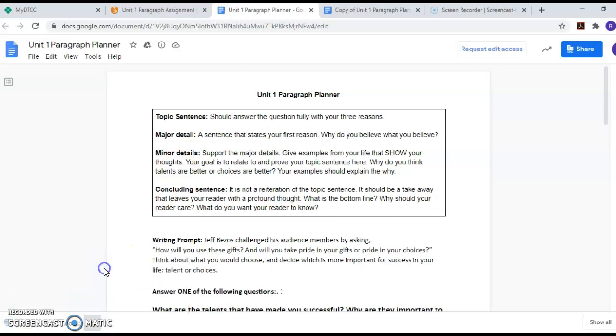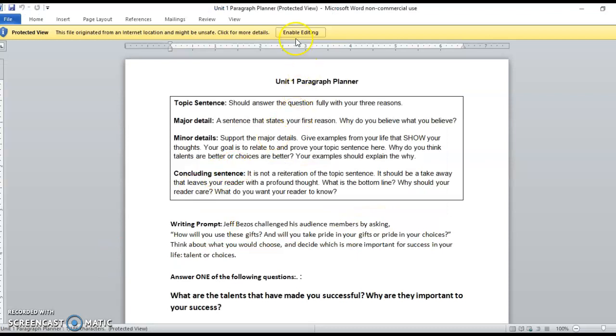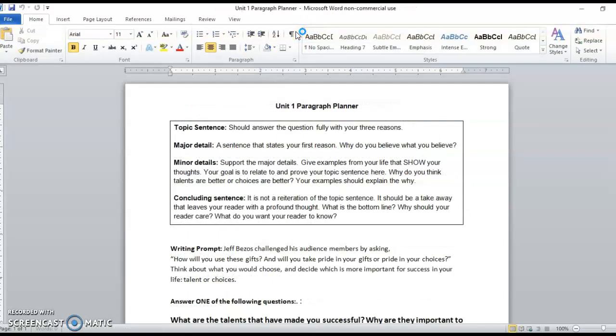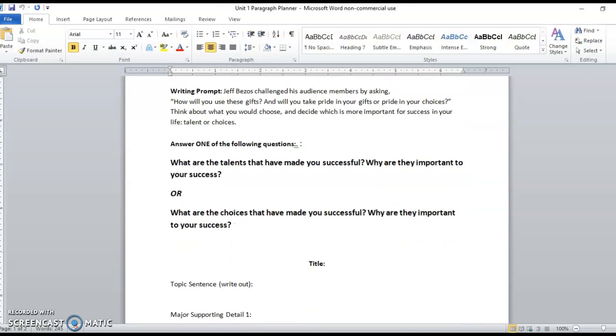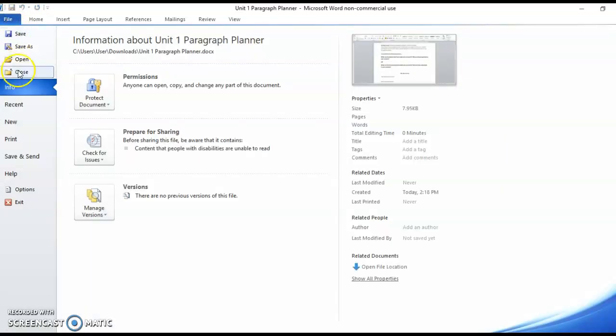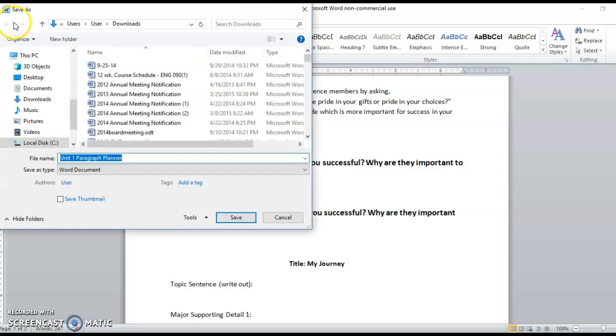And then when you open that, you can enable editing. And now you have it as a Microsoft Word document, and you can write on it just as you were doing on the Google Doc and fill out all that information. You would then go up to File and save your file, save as, and save it in whichever folder or format you need to save it in.